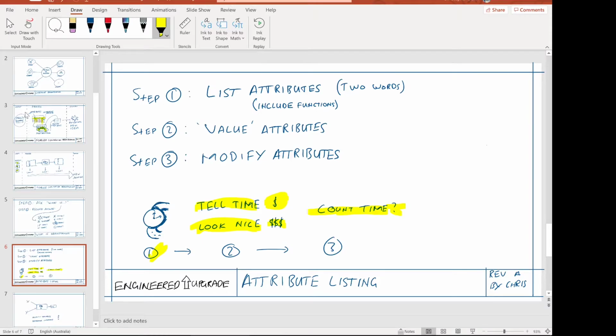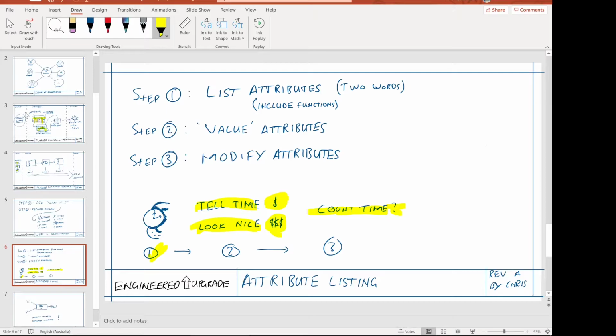So basic attributes, and we place some value on them. Telling time is quite a cheap function to achieve these days. Watch mechanisms, I think you can buy them wholesale for a few US dollars. And looking nice is really the value of a watch, a value attribute that you can change these days. So do you want your cheap $5 off-the-shelf watch? Does that look nice to you? Or do you want some really expensive designer watch? And does that look nice? So what sort of valuation you can put on looking nice can change how you think about your solution here in this attribute listing.